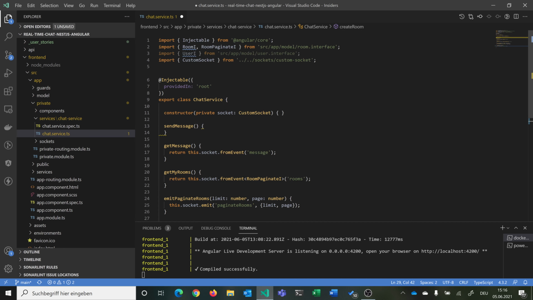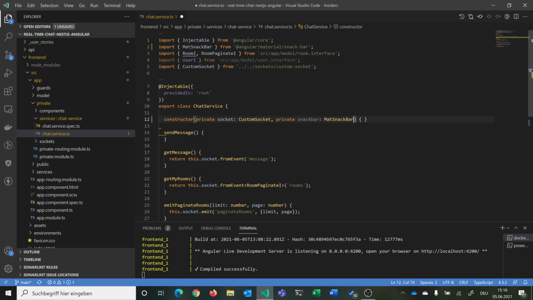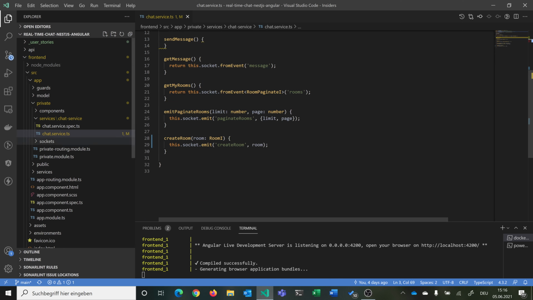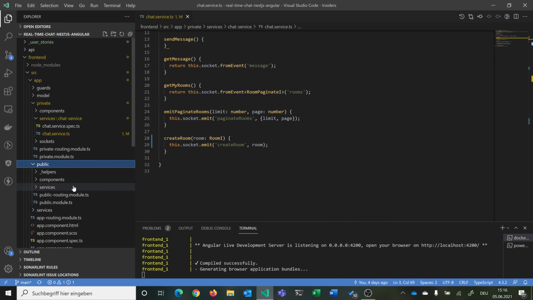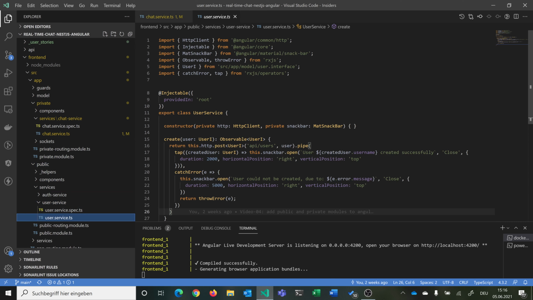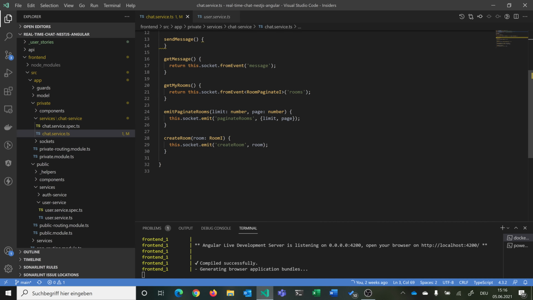And we could also use here our material snack bar. So we could use this here, private snack bar, so that we can inform the user that the room was created. We can simply copy and paste a bit from our user service. So we can just use our snackbar.open here, and we can just refactor or reuse this.